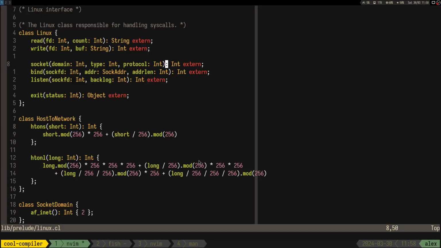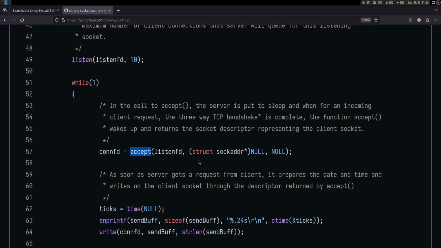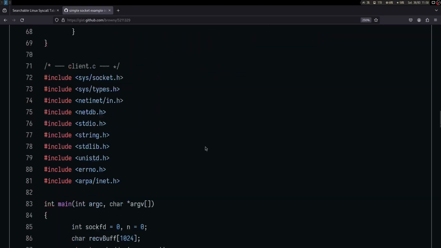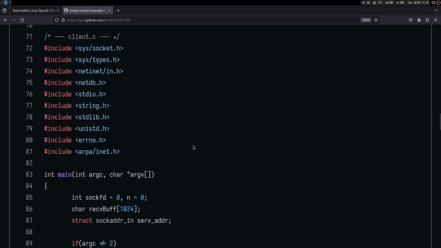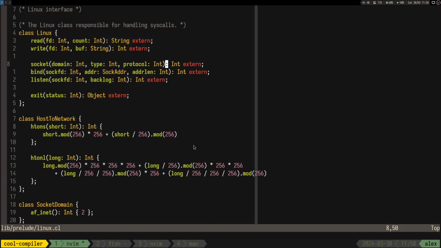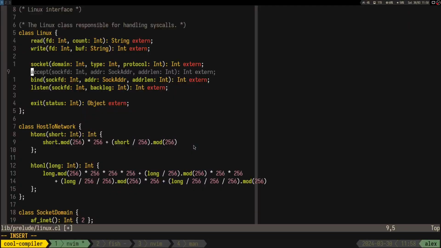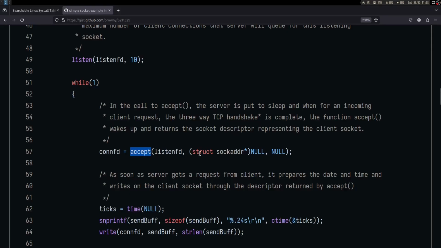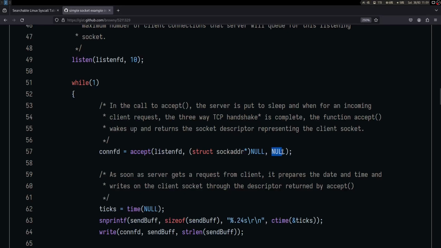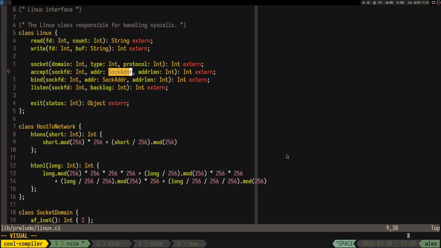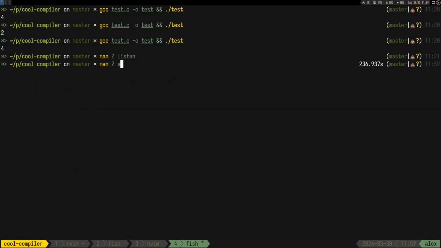Accept comes after connect. So connect is for the client, but let's not do the client, we'll do just the server for now, because let's be honest, this is really hard by itself. So here it takes a sockaddr, which we already have, thank God, and I don't know what this null is. So I guess it's time for the manual.